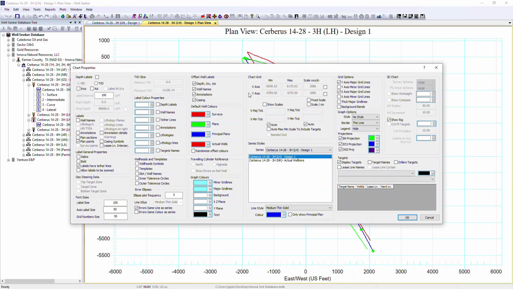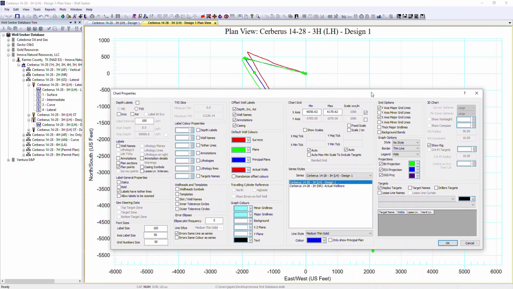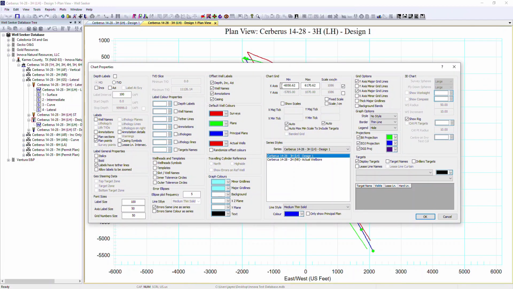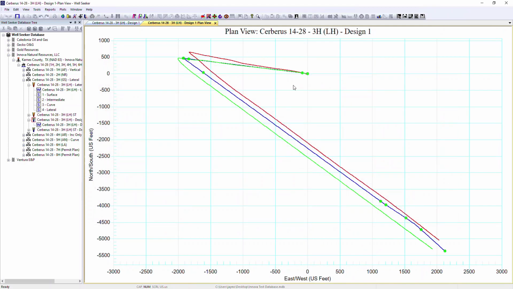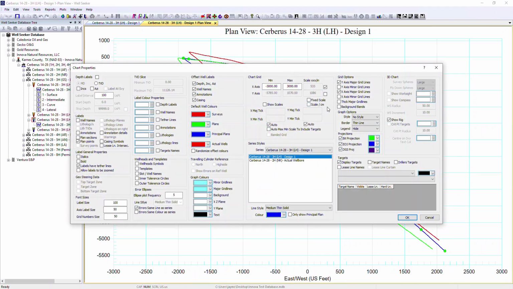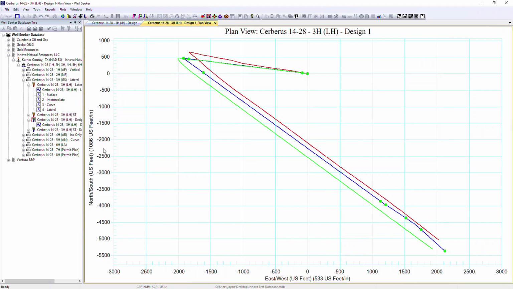The next thing that we're going to look at is the chart grid. So the chart grid allows the user to manipulate the minimum and the maximum X and Y axis values and to fix the scale. So if we select the X axis and we select minimum -3000, maximum 3000, you can see that that will allow us to change our minimum and maximum values. We can show the scales, which now show on here.